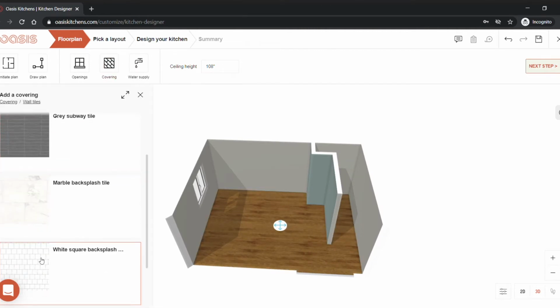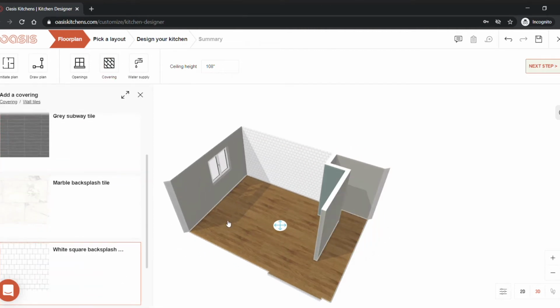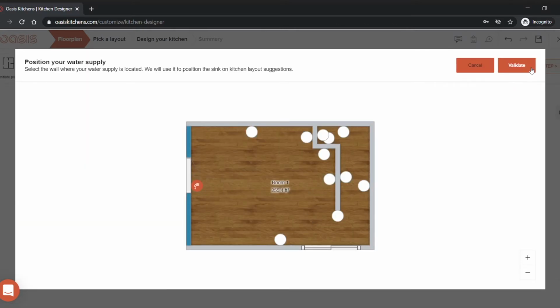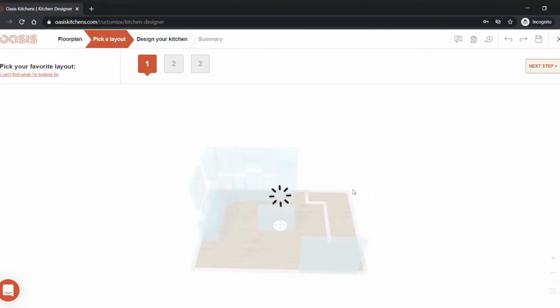You can also add wall tiles, and we're gonna add it to both walls. You know what? Nope, we're gonna add it to one. The next step is choosing your water supply. Pick which wall that your water supply is on.